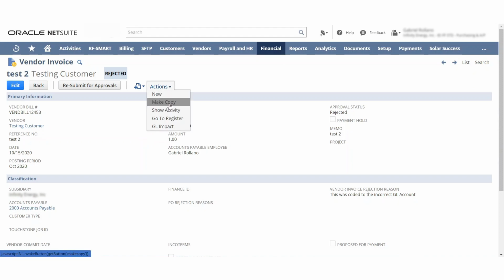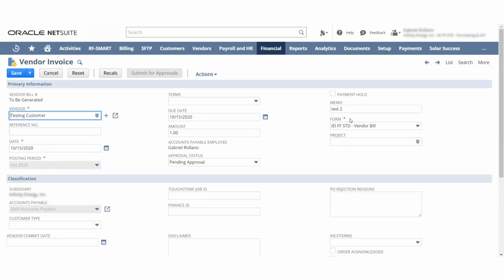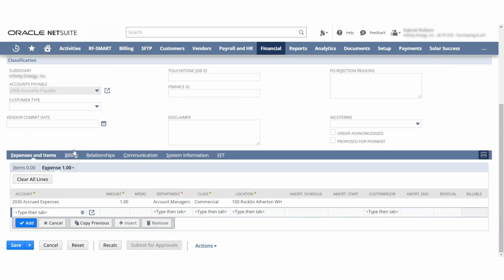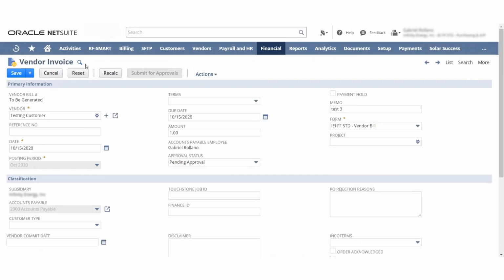So I'm going to go ahead and just make a copy of it real quick. We can say test 3, right? And it's all submitted, include expenses, all this is filled out. Now we hit save.